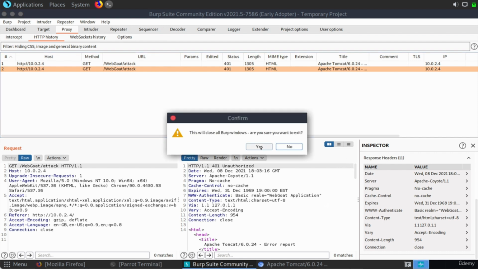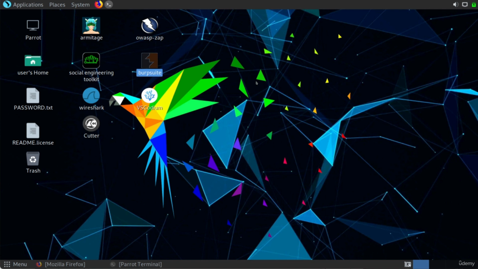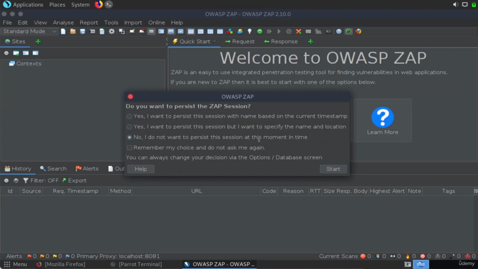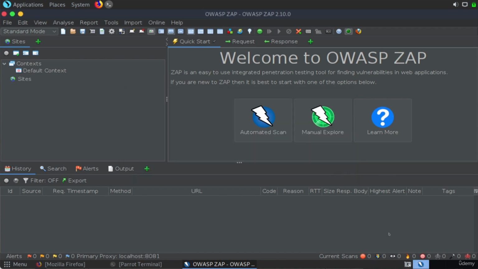We'll close all of our windows and we'll look at one other tool here, which is called OWASP Zed Attack Proxy. Again, we see this on the desktop, OWASP-ZAP. So let's click that and get that launched. With these options, we're asked if we want to persist the ZAP session. In my case, I'll just say no. And let's go out to my Firefox browser here.